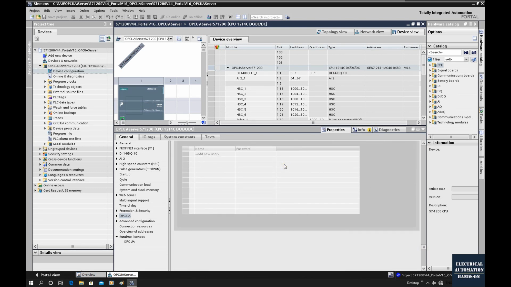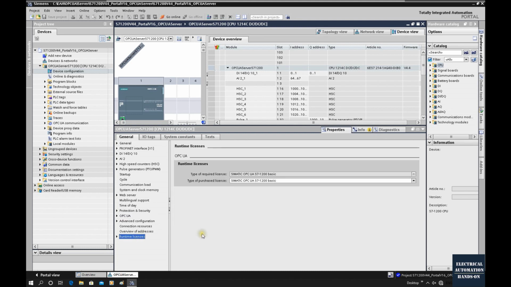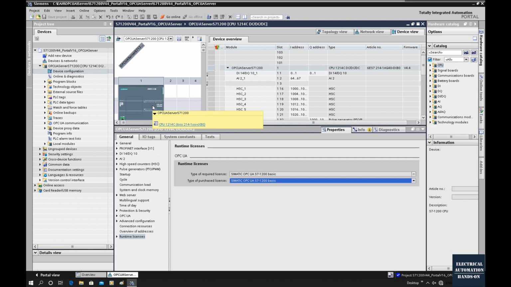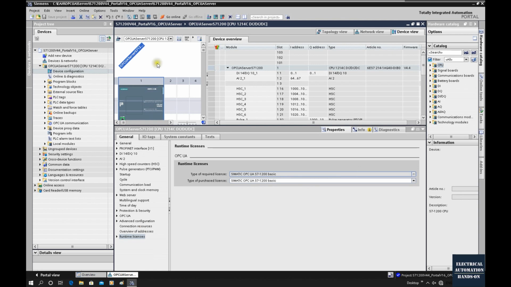Okay. And another thing, keep in mind, to implement the OPC UA client function, you need to purchase the license from Siemens. So here you can see for the S7-1200 PLC, you can purchase the license OPC UA S7-1200 basic license. You select this. For the test purpose, you can temporarily activate this and download to the controller and test this function. But if you are doing the official project, you need to purchase the license. Okay. This is the configuration.